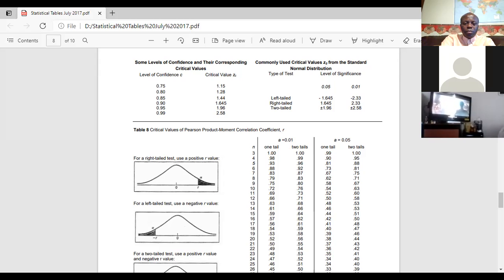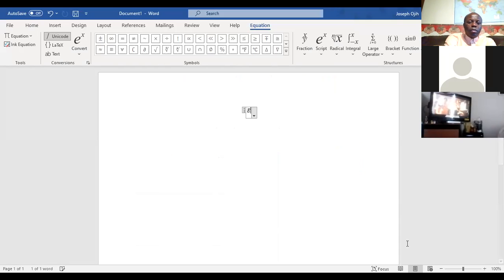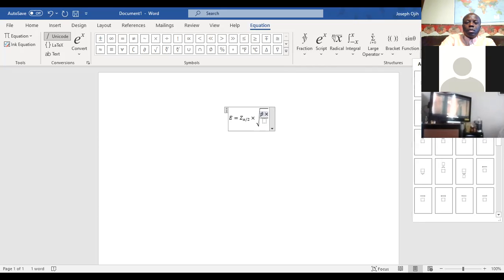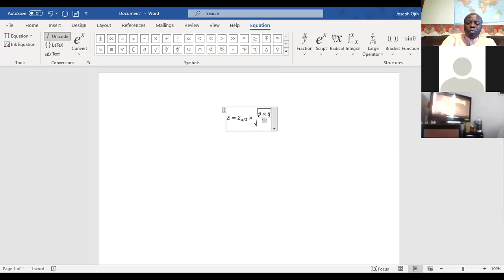So the formula we use for our error margin is error equals Z alpha over 2 times the square root of P hat times Q hat over N. P hat is this one here.